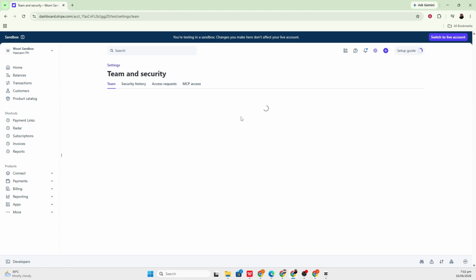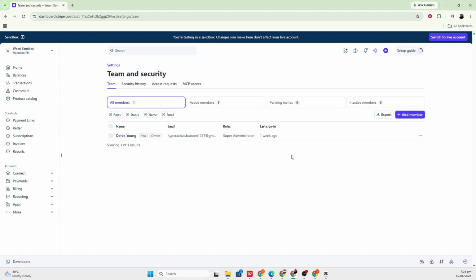Once you're in the Team and Security section, look for the Add Member button and click it. This will open the invitation form for adding a new team member. In the email field, enter the email address of the person you want to invite. Take a moment to review the address before continuing to make sure it has been entered correctly. After entering the email address, move on to the role selection area.